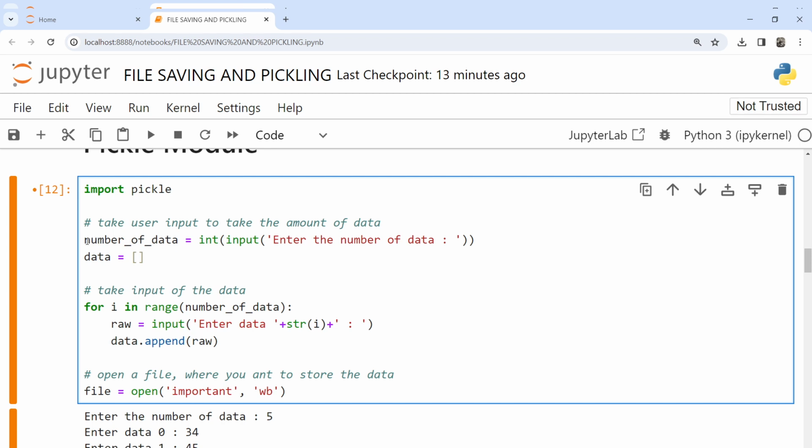Now let us have a closer look at this particular code. I have a variable called number of data, and I'm going to get the number of data from the user. Right here I'm going to use an int cast operator, which means I'm going to get an input in the form of a numerical quantity. I have a list named data, and right now the list is empty. Now I'm going to get the total number of values from the user, which has been stored in the variable called number of data.